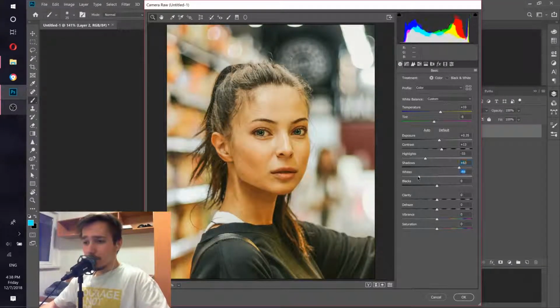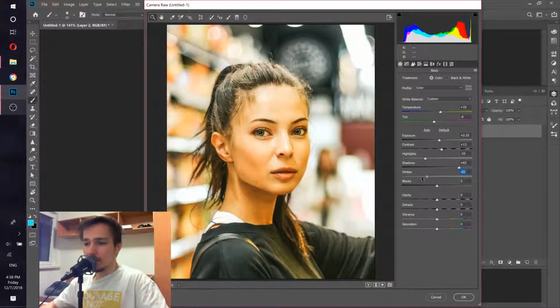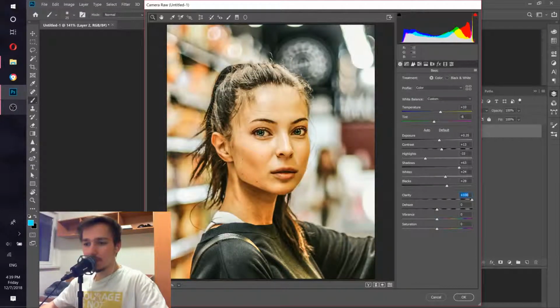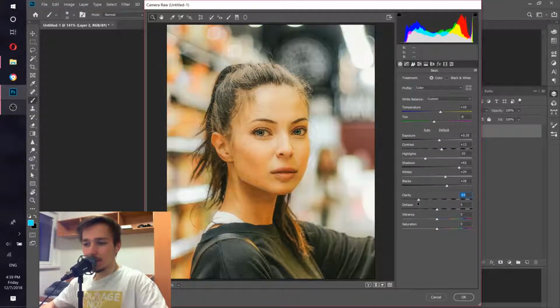Whites is basically all the white colors, I would say. You can make them even whiter or darker. Let's make it like this. Blacks, again, you can play with this. Don't make it too much, okay? Then we have, for example, clarity here. When we use clarity, it actually makes our image sharper. So just look what happens. If I make it too much, it's too sharp. If I make it left, it's too blurry. So it depends on what you want. Let's do it somewhere like this.